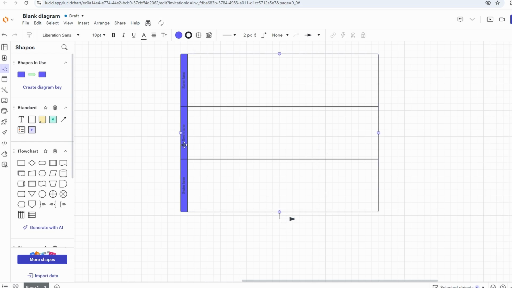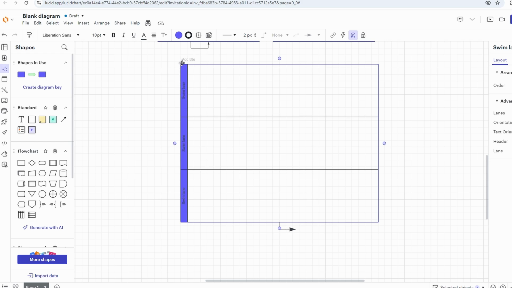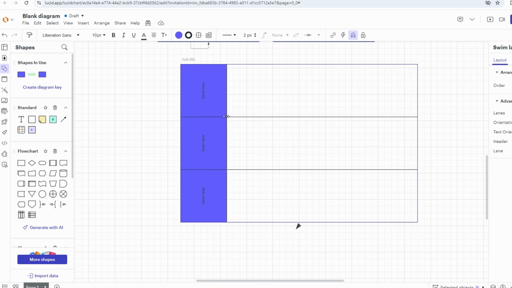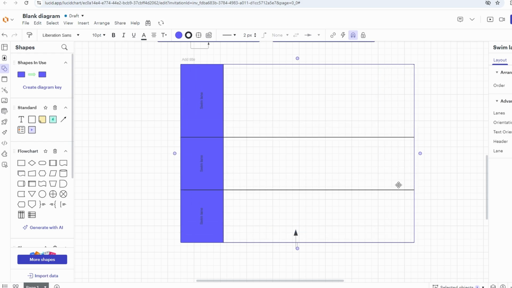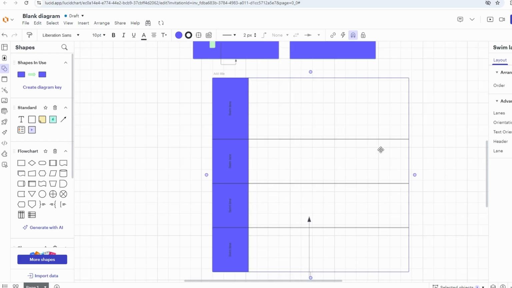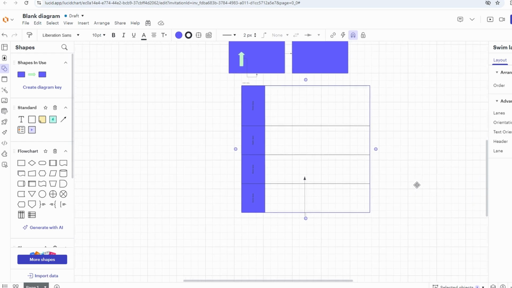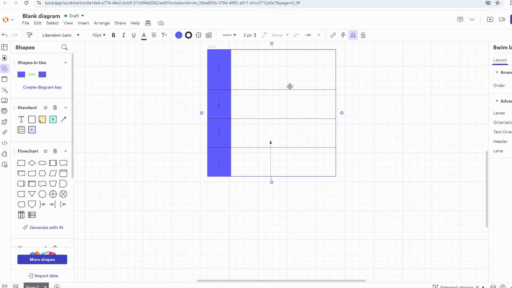You can resize and customize these lanes depending on your process needs. Simply click on a swim lane to adjust its size, add text, or customize it further. You can also modify the number of swim lanes to suit your workflow. For example, swim lanes often represent different departments, roles, or steps in a process.